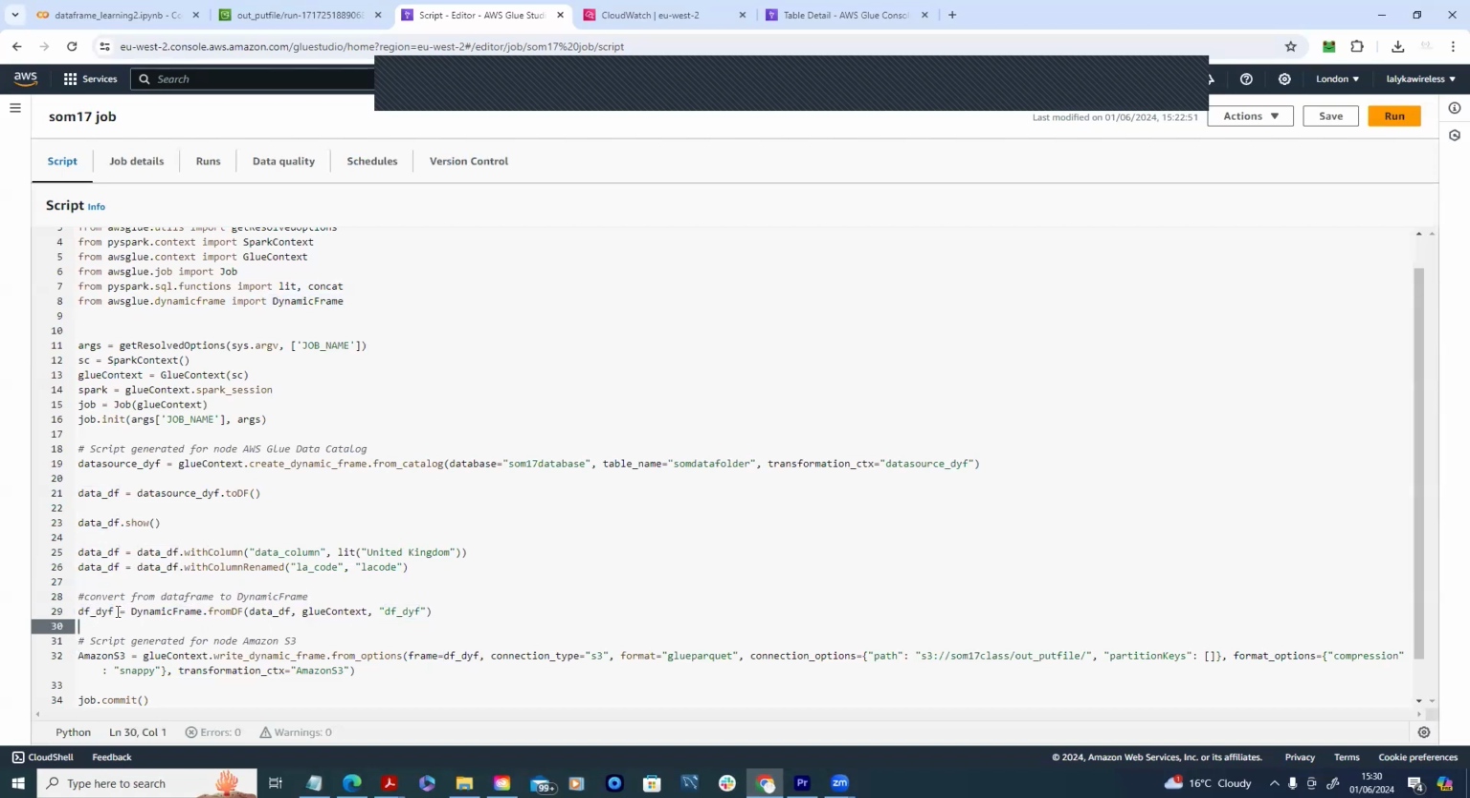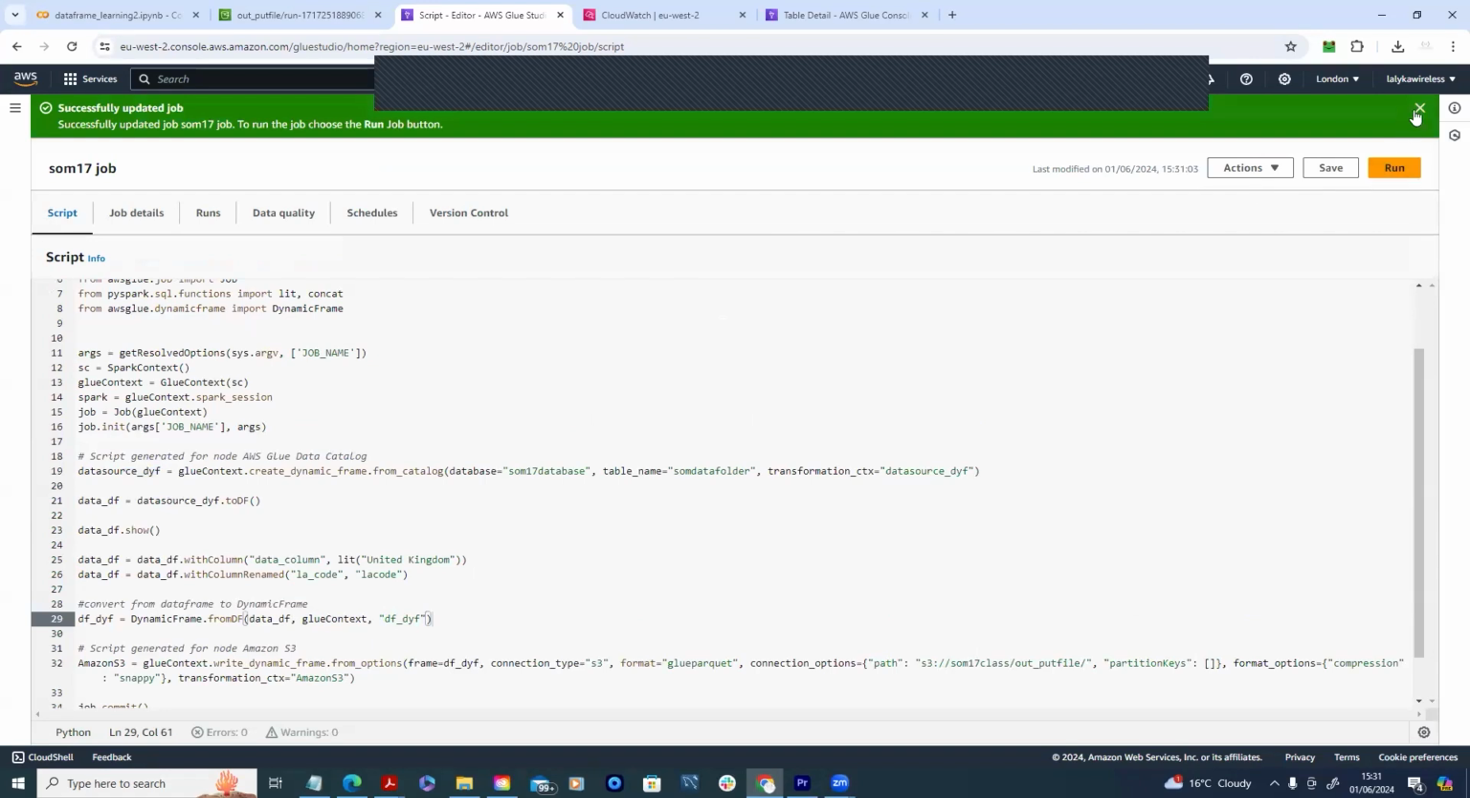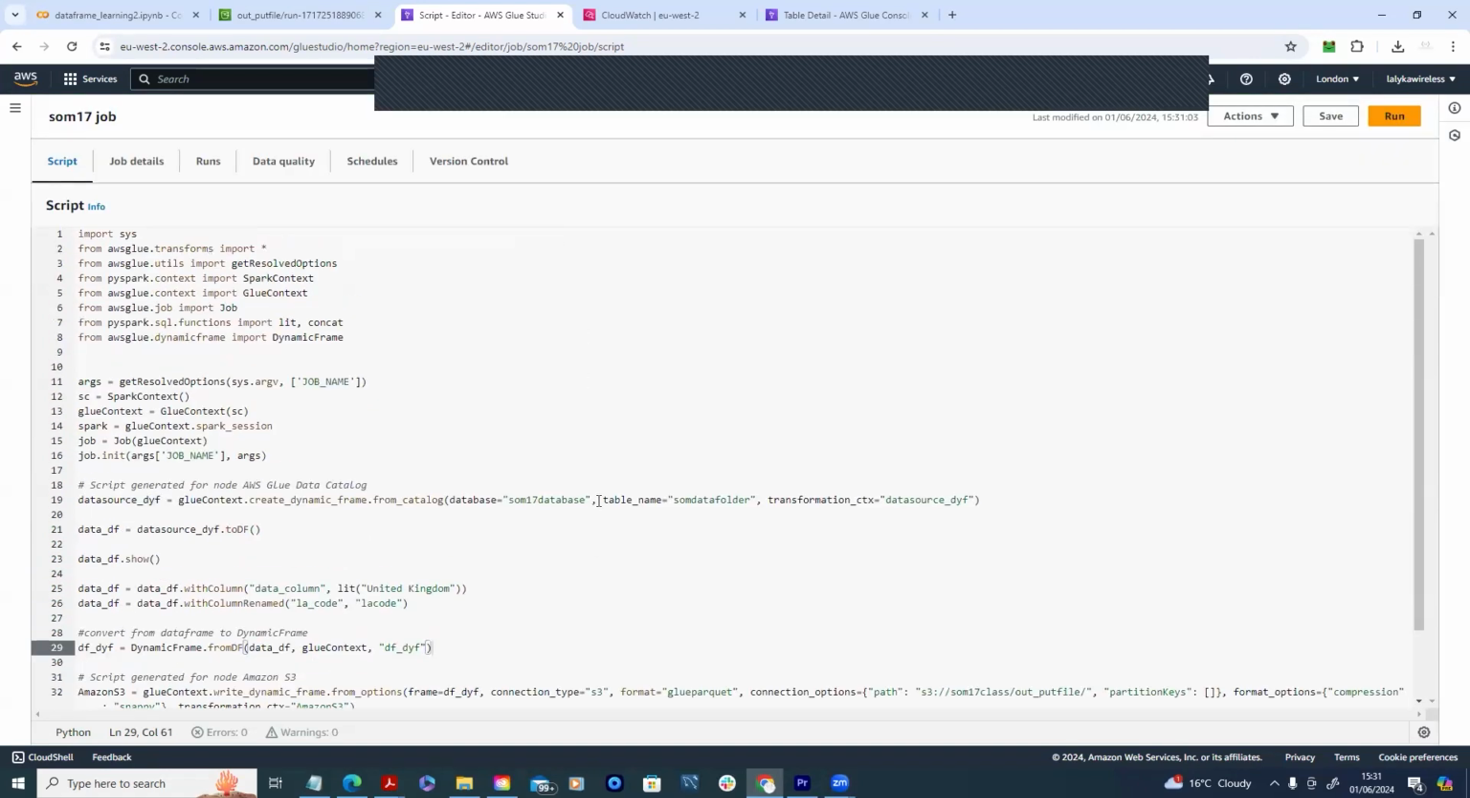So I will call this name, like I told you, the variable name will be the same name as the transformation CTS here. So the variable name here is the same as this. If you are following, you will see that they are all the same. Amazon S3, same as this under transformation CTS. That DF_DYF, same as this. So that's that. Please, if you have any question, let me know. Any questions so far?